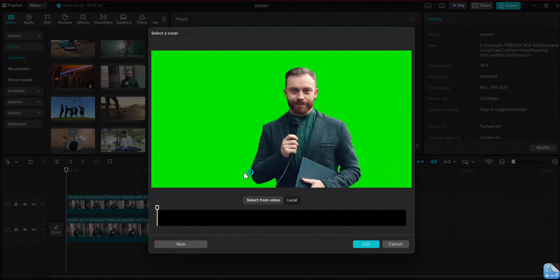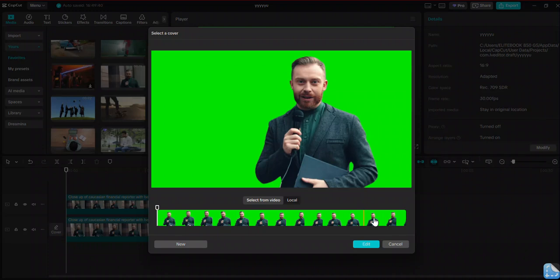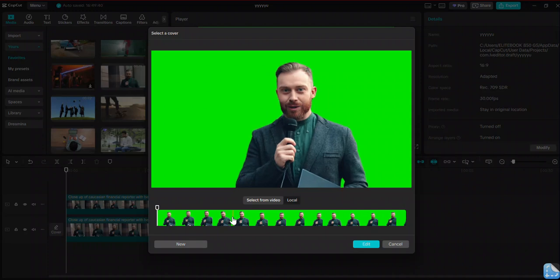The first one says select from video. Select from video means that here is your video in the timeline. You can go through the video, and if you click on each moment of the video, the image of that moment will appear on this side. When the image of the moment appears, if you want to use it for your video, let's say I want to use this moment. If I click this one, the image of this moment has appeared. If I want to use it, I'll just tap on this edit button. From there, it will allow me to use it.